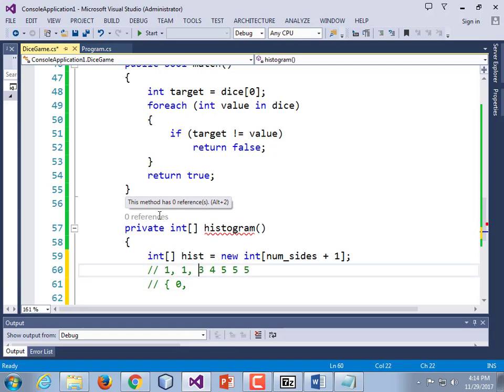How many 1s did it roll? Let's throw in 2 1s. It rolled 2 1s. How many 2s did it roll? 0. How many 3s did it roll? 1. How many 4s did it roll? 1. How many 5s did it roll? 3. That makes sense? Hope that makes sense. So that's what we're going for.